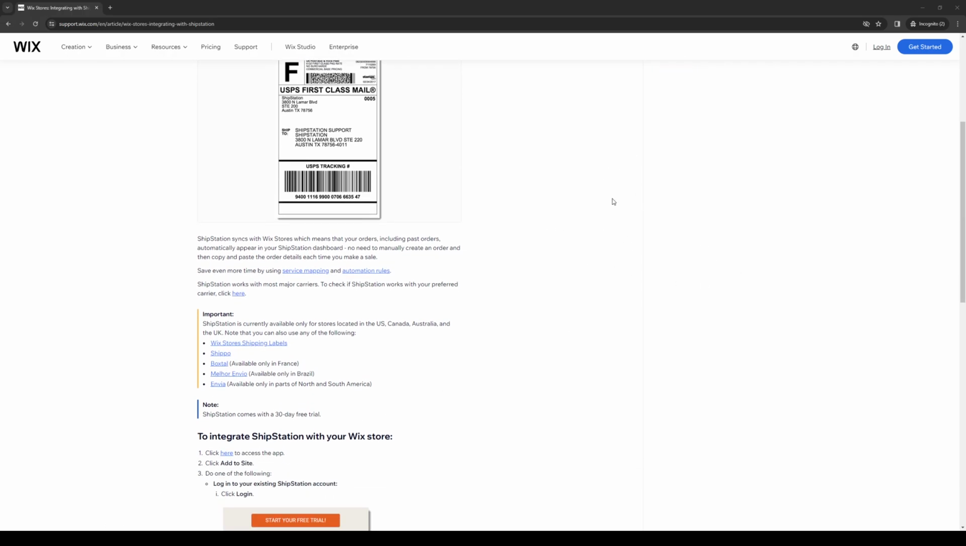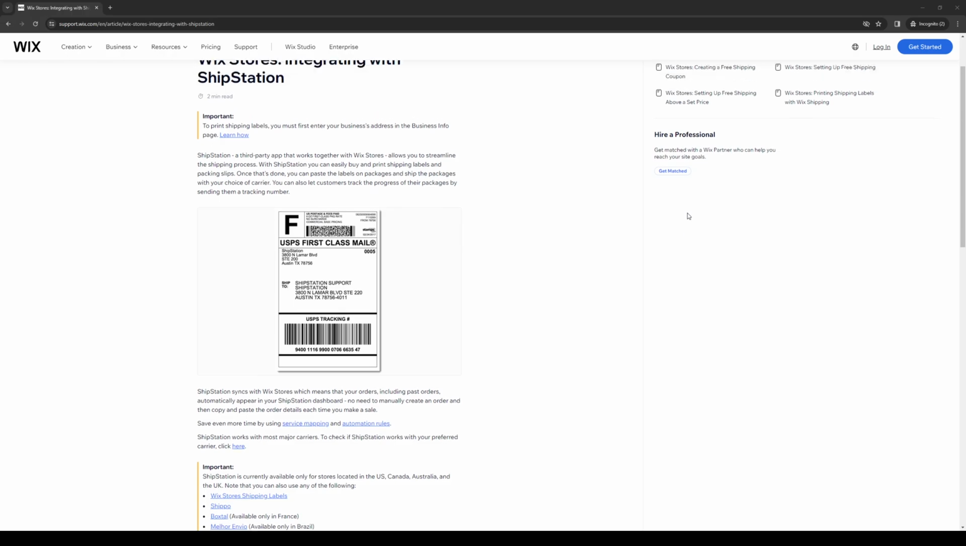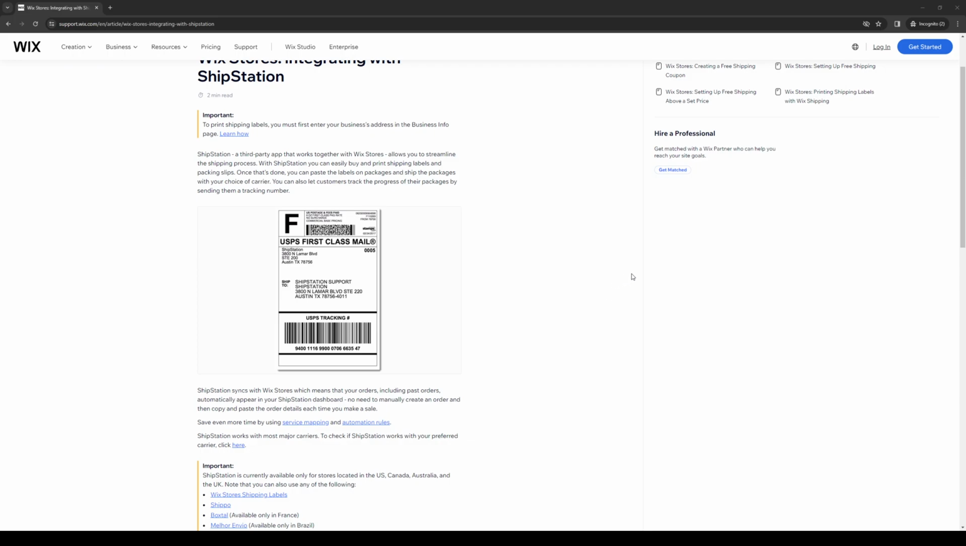Now moving on, we're going to be importing our Wix orders to ShipStation. After connecting to Wix, you want to go to the Orders tab in ShipStation. Once you're there, select import to bring in your Wix orders. Because we've set up the automation, ShipStation will automatically sync your orders, customers, and products.